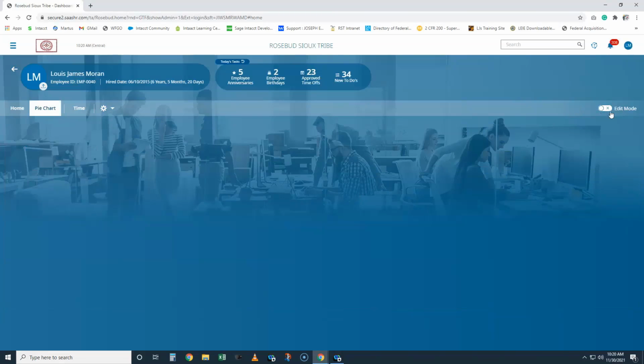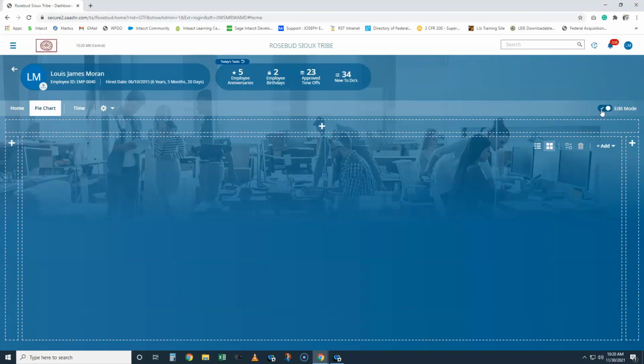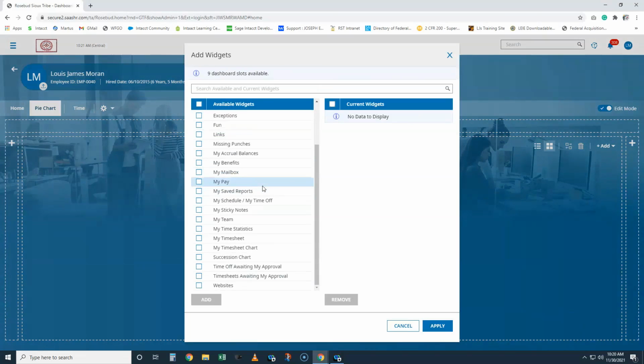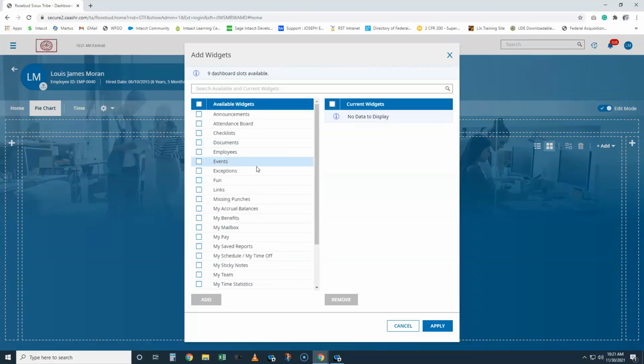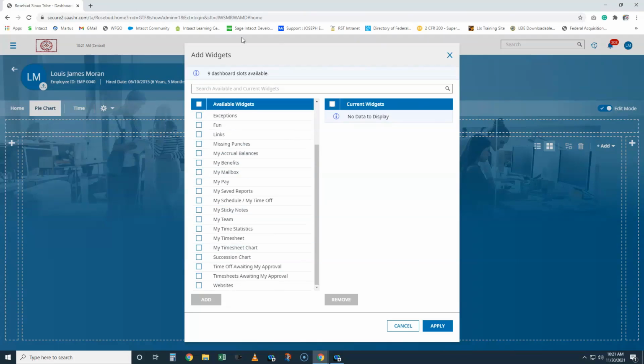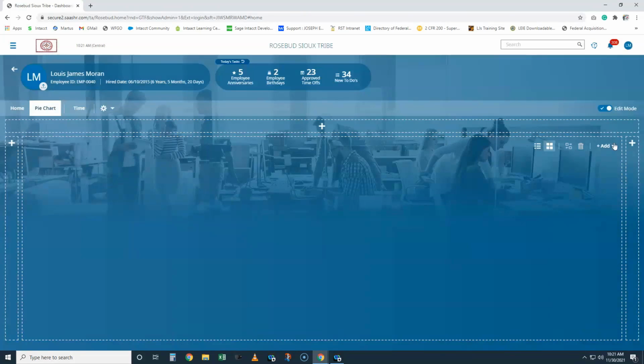But if we go into the edit mode over here on the right corner, now it gives us the option to start adding stuff. We can pull from existing widgets that WFGO has pre-created for us. So anything that starts with my is pretty much your own personal information, and the rest of it will be for the employees that you have assigned to you. So we can do widgets, or the other option is reports, charts, or to create a chart.